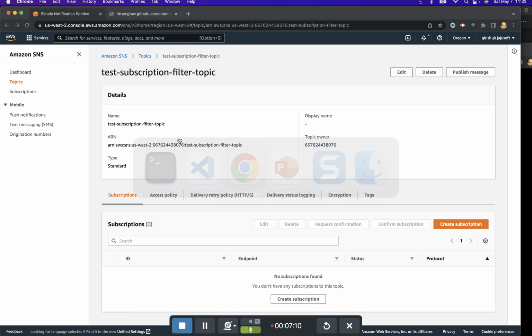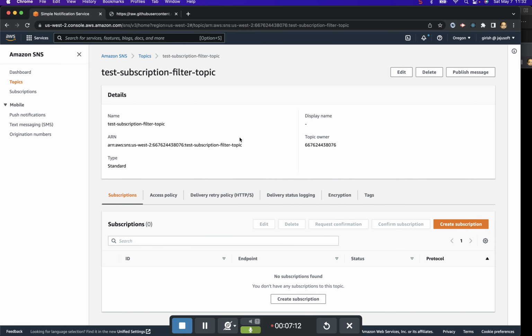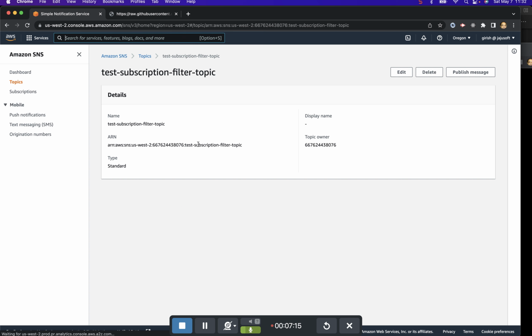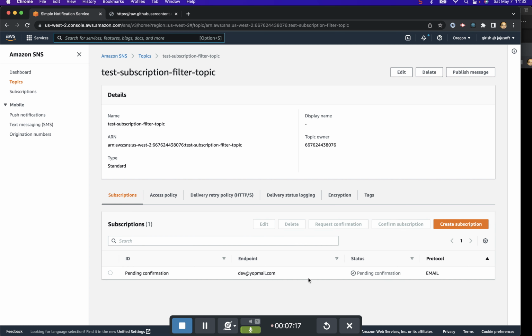And the subscription is created. When the subscription first gets created, it's always in the pending state because the user or the email should confirm the subscription. So what we will do is we'll go to Yopmail.